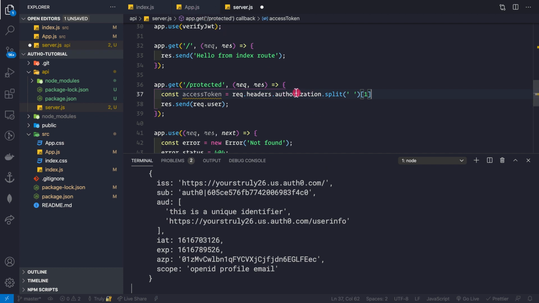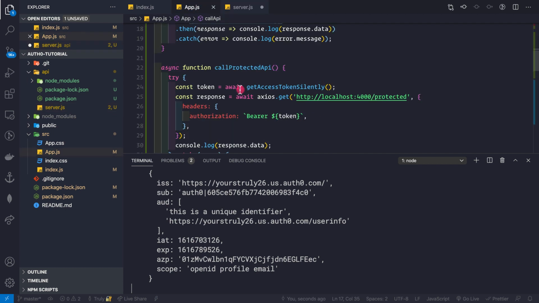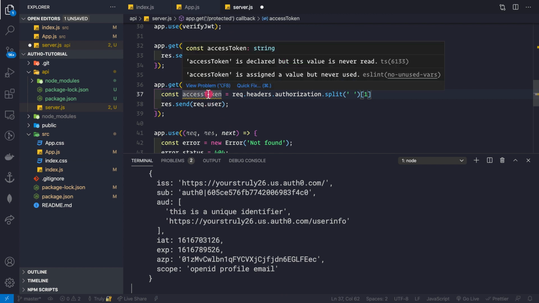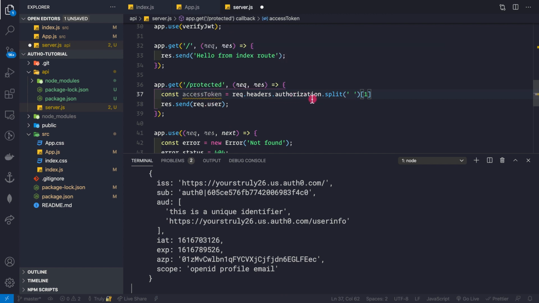And if you don't know what this means, if we have a look at the app.js file, when we are sending the authorization header, we have this bearer token as one string, and it has a space in between. So what we are doing here is getting the request header, targeting this authorization header, and then splitting the string with a space in between, and taking only the token. So now we have this access token here.